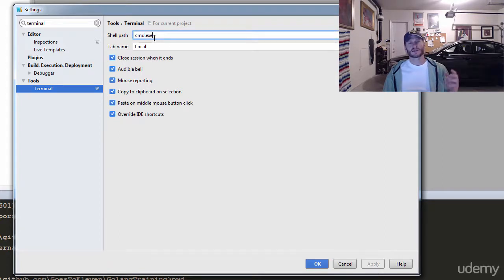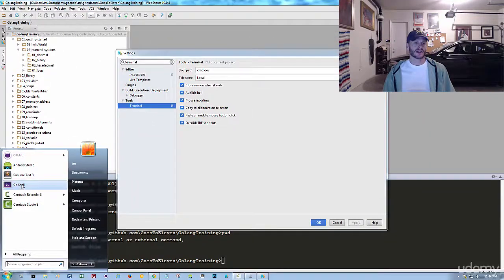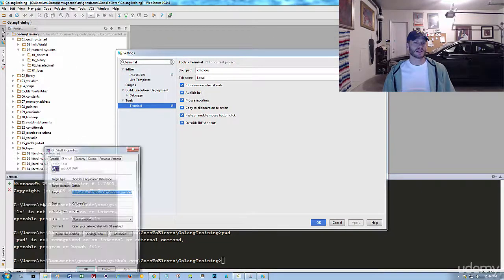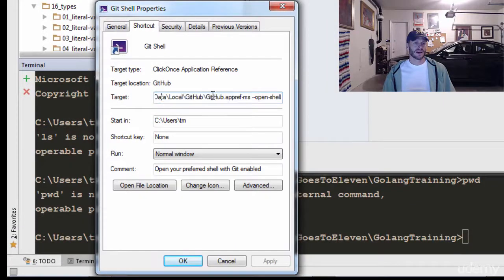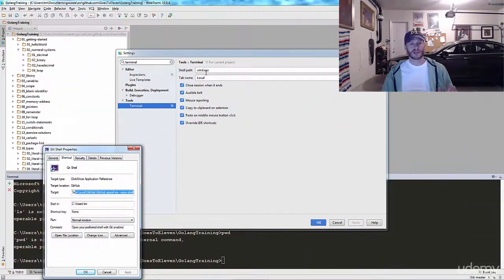I thought, great, I'm just going to change that and make it go to the Git shell. So I came over here to Git shell, right-clicked it, chose Properties, and right here, that's where you go to get the Git shell. I copied that and put it in here. It doesn't run because it isn't pointing to an exe. It's just some command that points to GitHub, and then GitHub runs some command. Anyhow, it doesn't work when you put it in there.